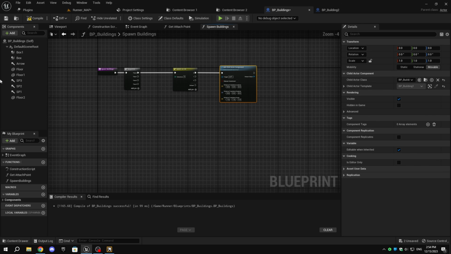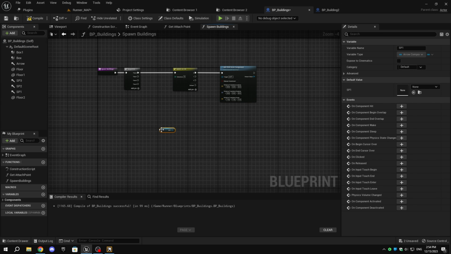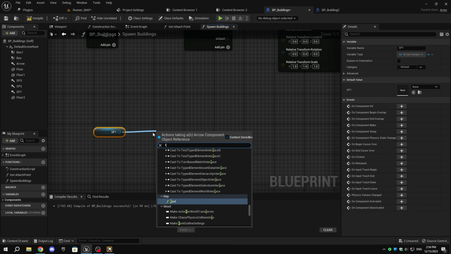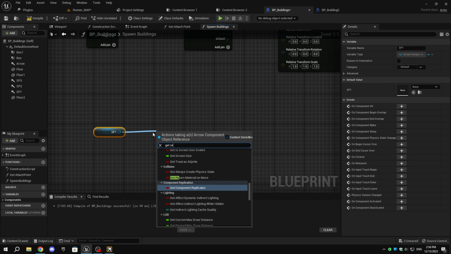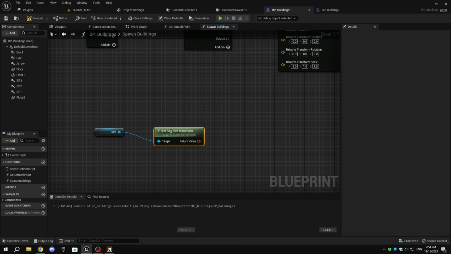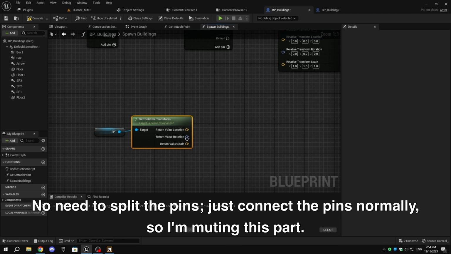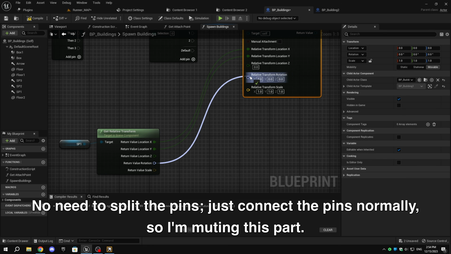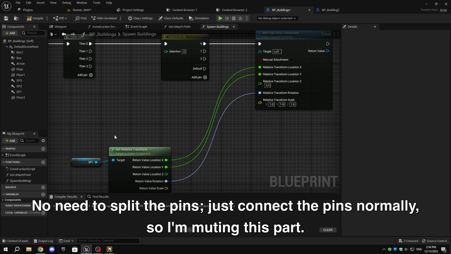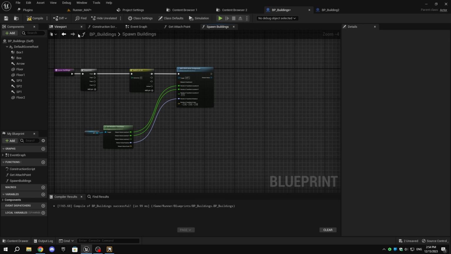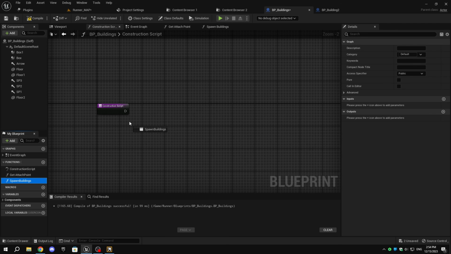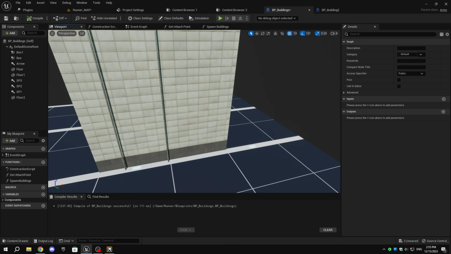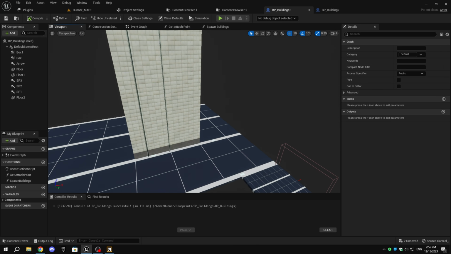From the Components tab, drag and drop the SP1 arrow into the graph. From it, add Get Relative Transform. Go to the construction script, drag and drop the spawn buildings function onto the construction script, connect the pin, then compile. Now go to the viewport.